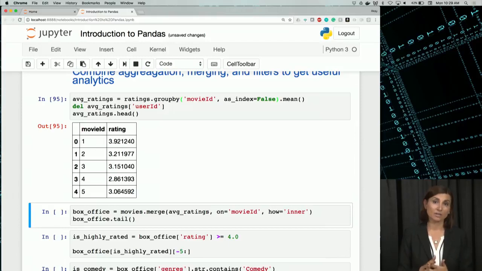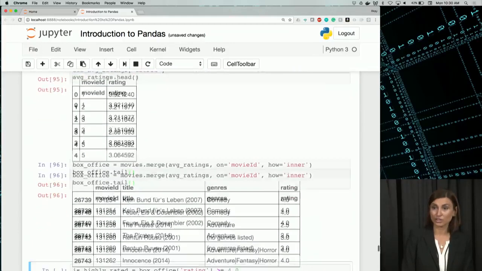We can now merge these average ratings with the movies table. So we are using the average ratings, and we are calling the result box office. Movies merge, instead of tags, now we are giving the new frame we generated, the average ratings frame, which also has a movie ID, just like the movies data frame had. And we are doing an inner merge. And then we get the last 5 rows just to check.